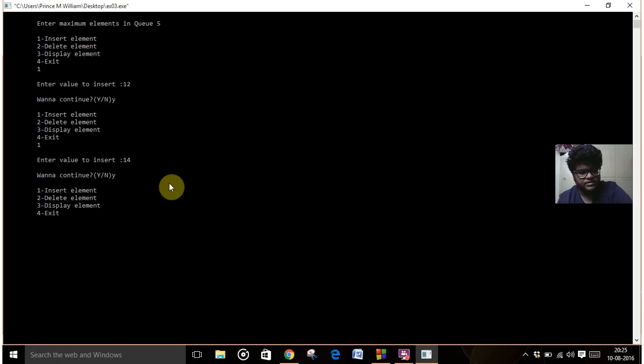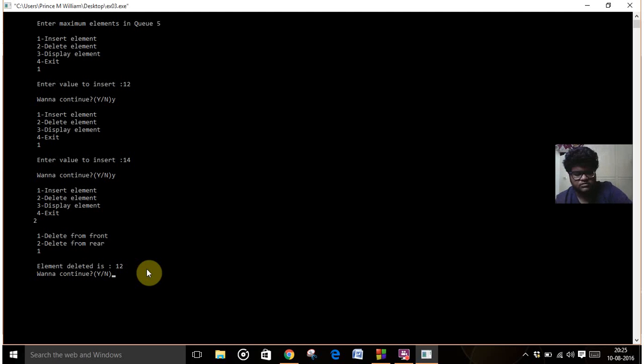Now I want to delete some element, so I'm entering option 2. Now the system is asking where to delete, so I want to delete from the front, option 1. The front was assigned 12 and the rear was assigned 14, so I want to delete from the front, so 12 is deleted and it is shown in the output. Element deleted is 12. Again I want to continue.